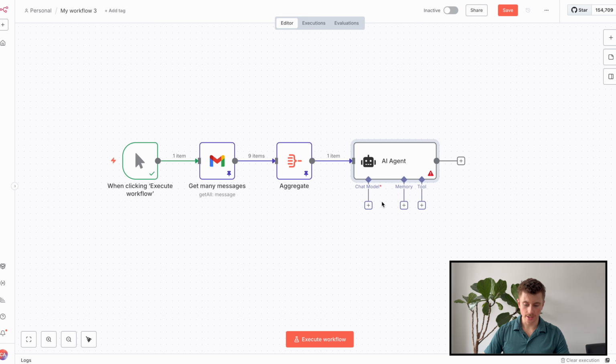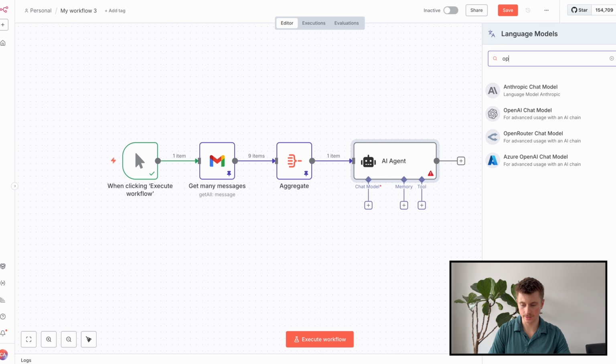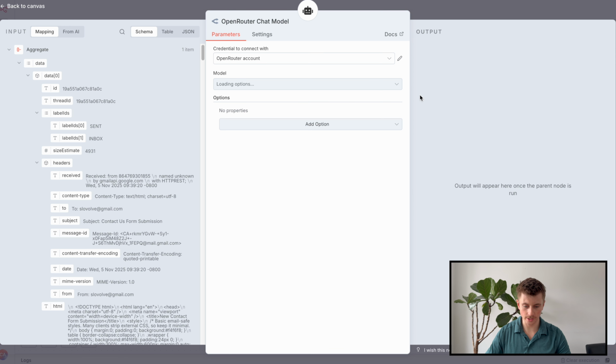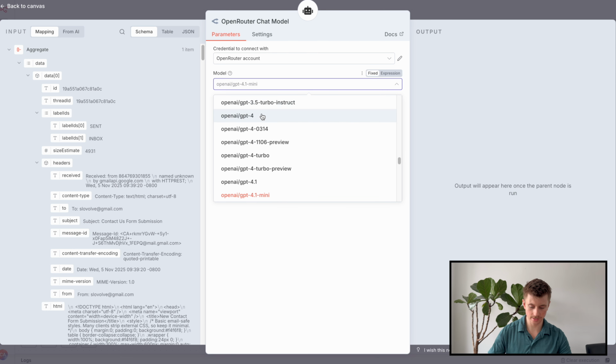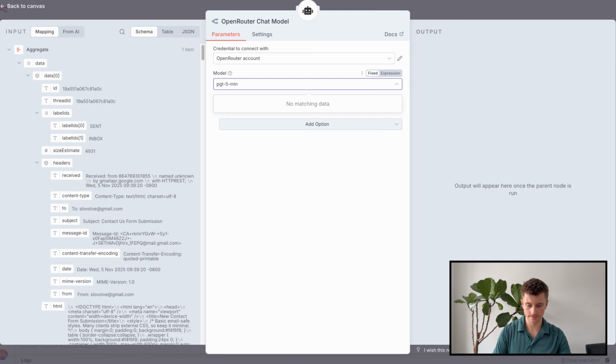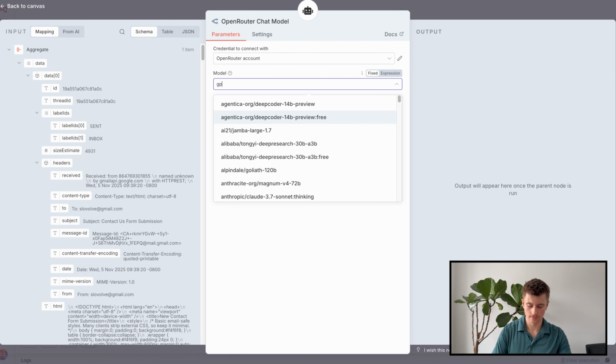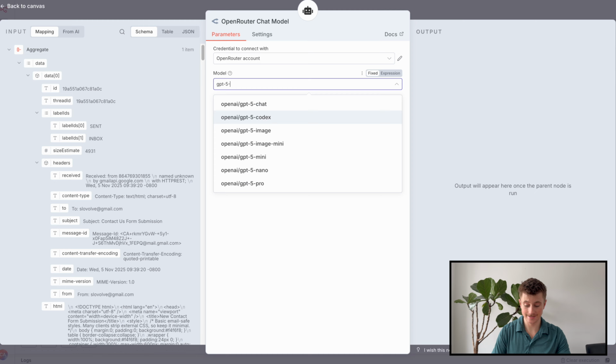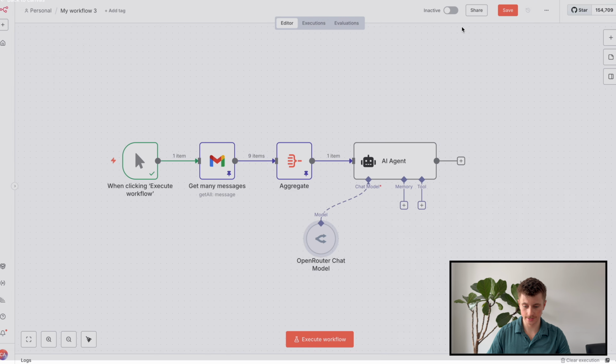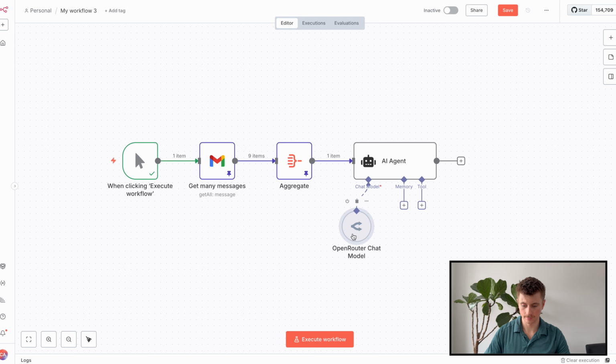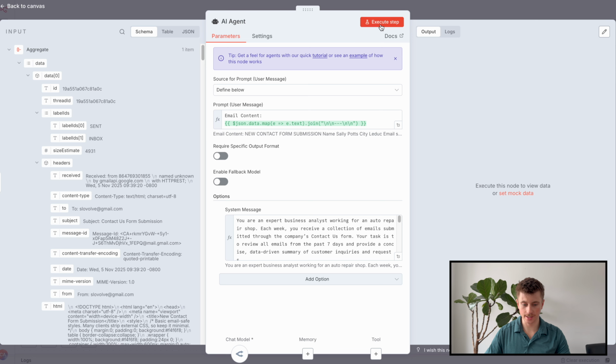And what we just need to do here is add a chat model. As you know from past videos, I like OpenRouter because you just have access to a whole bunch of chat models. And let's use GPT-5 Mini. Perfect. And that's that for this. We can execute this step here.